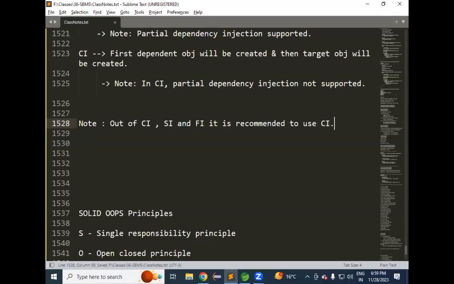Why? What is the advantage? First the dependent will be created, then only the target. All the dependents are mandatory in the target. So we don't get any null pointer exception when you go for constructor injection. Clear? Good.